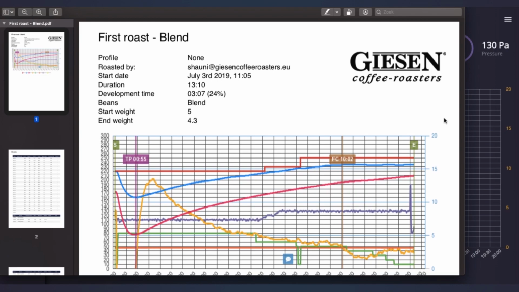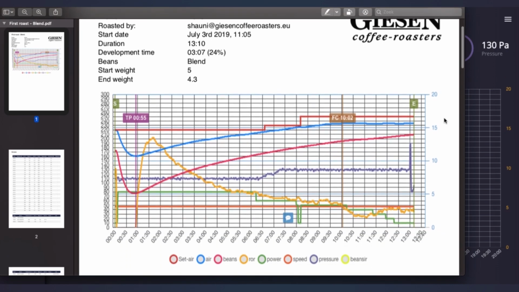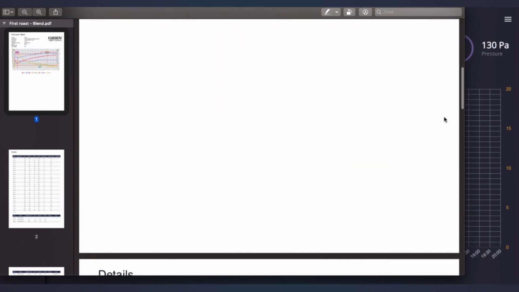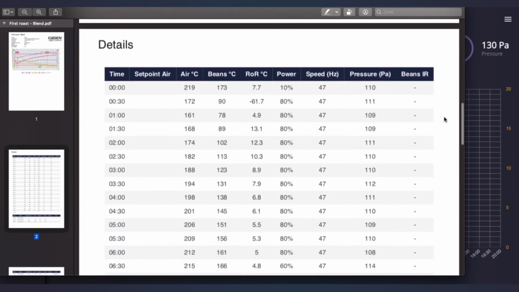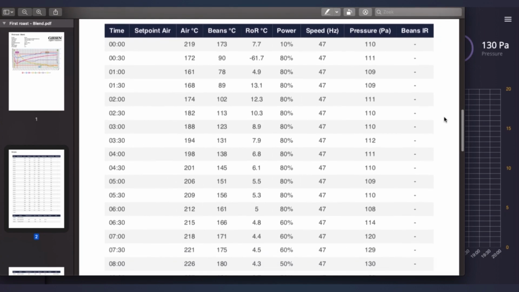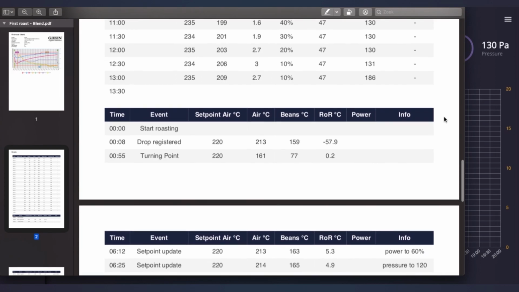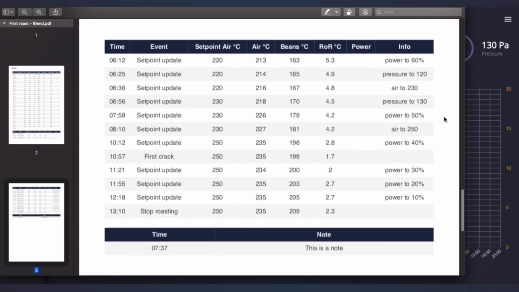If you scroll down, you will see all the data per 30 seconds. The other table displays all the data whenever you've made a set point change, a first crack happened, or when you've stopped roasting. Below this, you can find all the notes you've written during the roast, and that is how you record and export a profile.